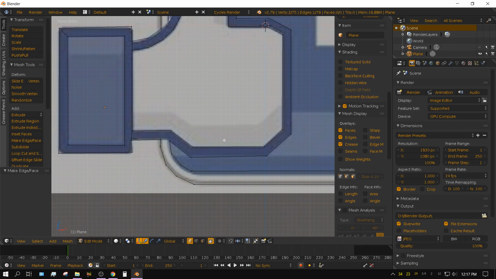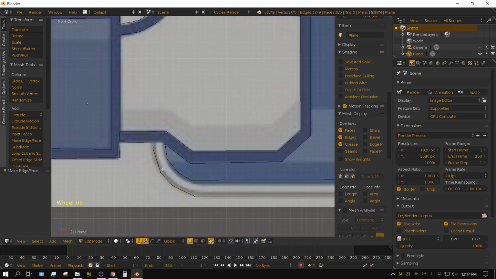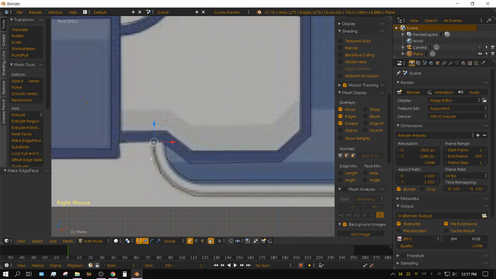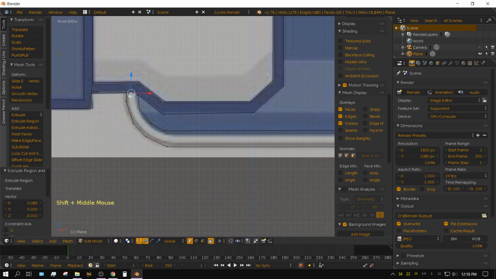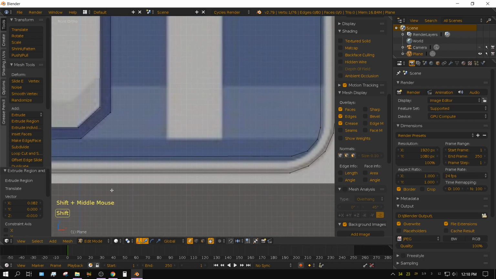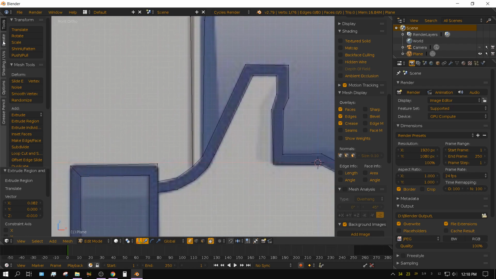Now we need to keep in mind that this outside area actually has thickness, so we need to build in thickness to this. So what we want to do is start right here, right click to select this vertice, and then press E for extrude, and then just go just a little bit out. And then what you want to do is just maintain about that gap all the way around to here.